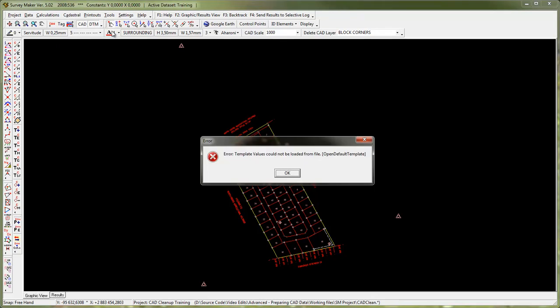Now for first time users, you might see this following message come up. This is just to tell you that you haven't loaded any previous Irvin file template and that the current template will be a default template as programmed into the SurveyMaker software.